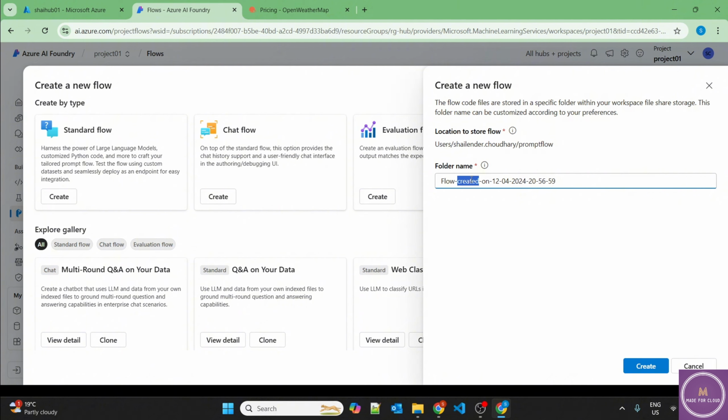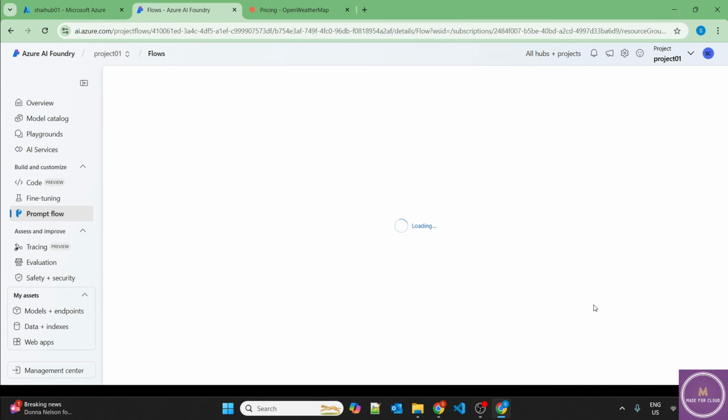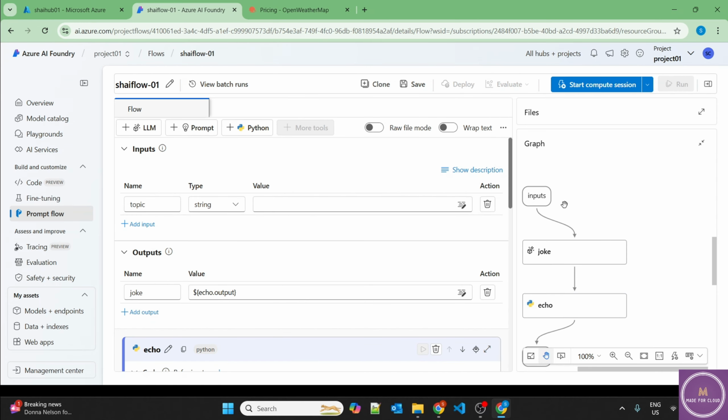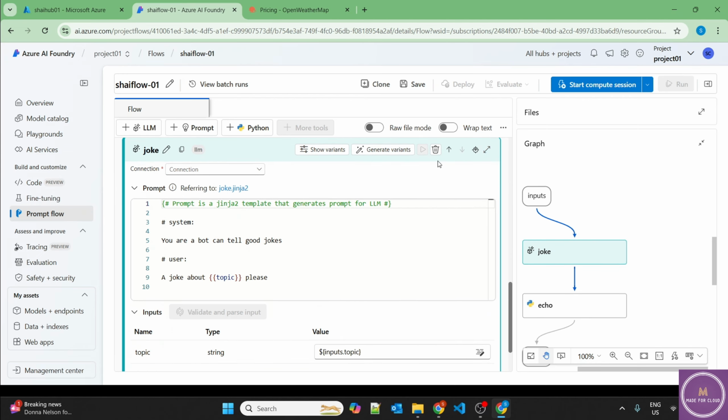Just provide the name and create, and this time it should create. Perfect, it's created now. And now we have a flow already created. However, we want to build it on our own, so let's delete it.